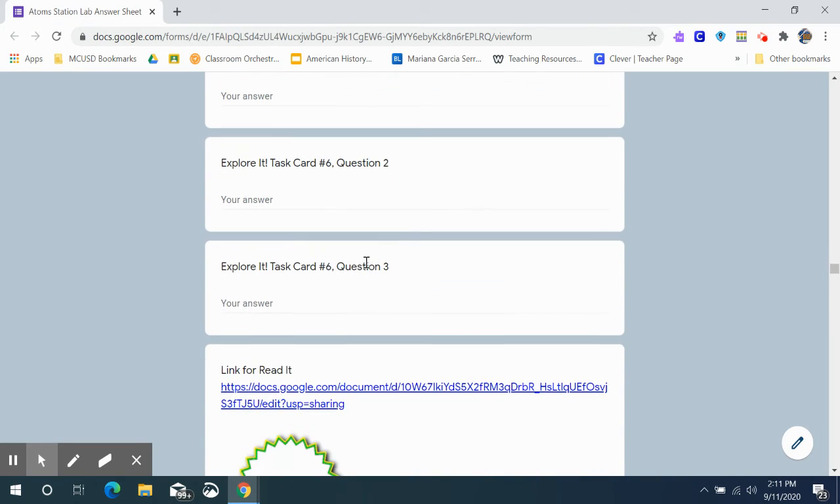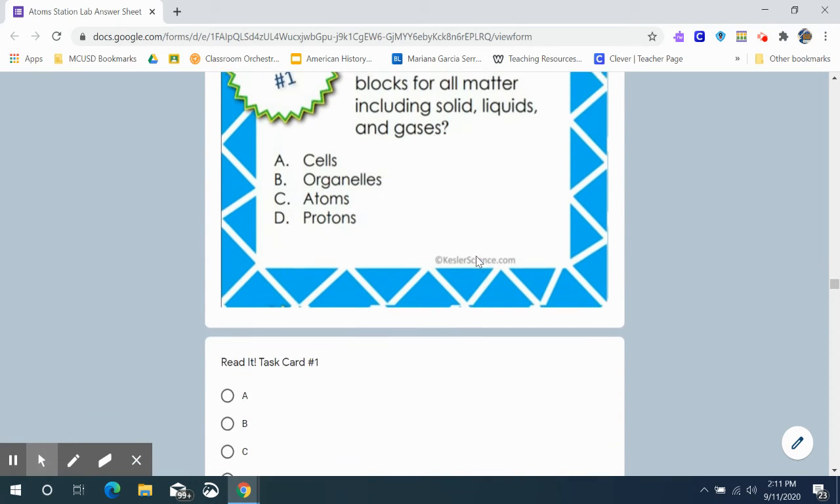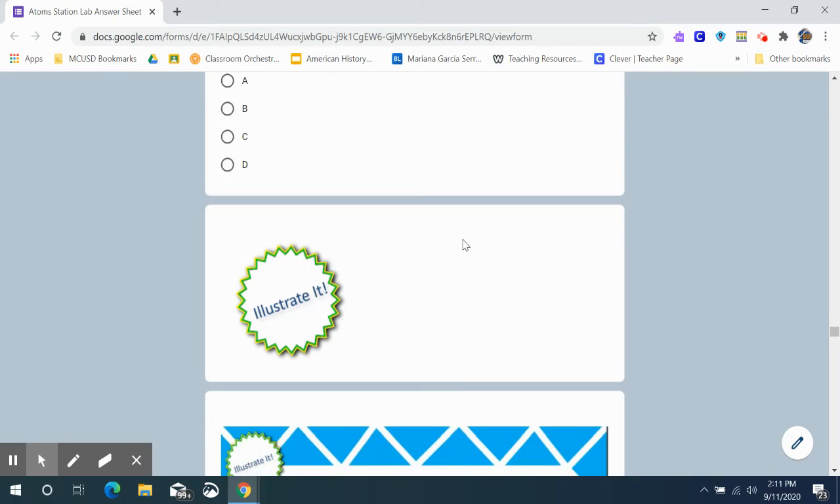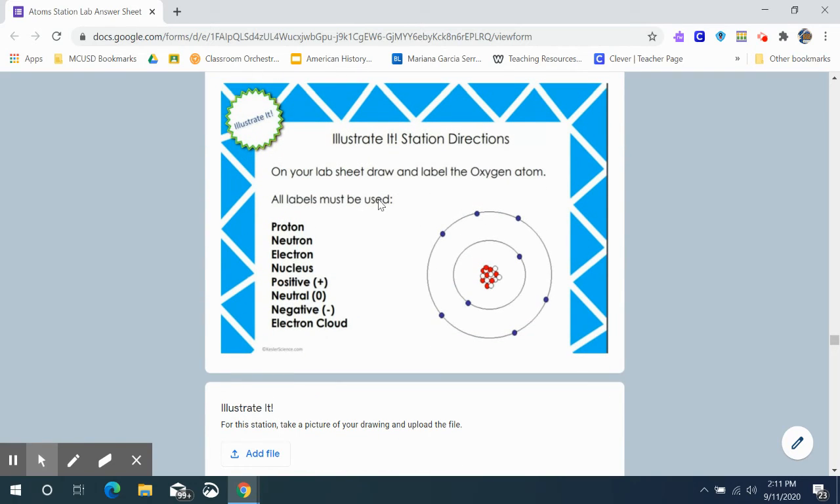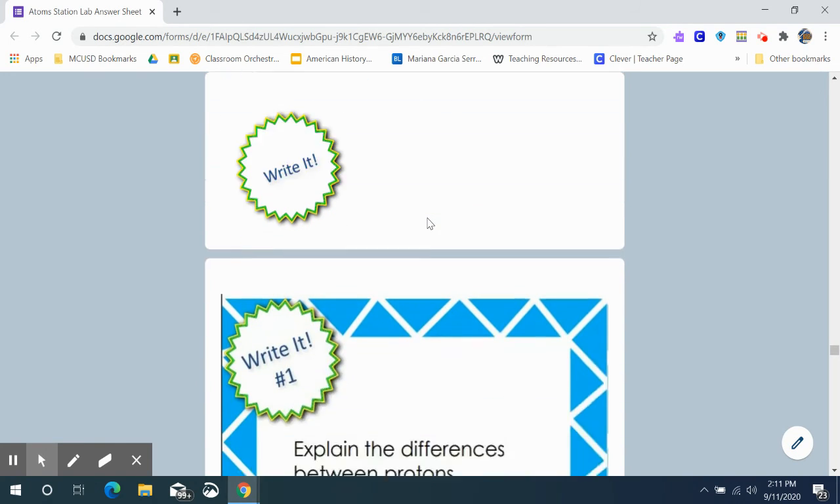All right, then you're going to answer these questions. Then the link for Read It is going to just open a Google Doc. You're going to answer these questions from Read It. Then finally, you're going to illustrate it. You're going to draw and label the oxygen atom. So you're going to need to go back into the periodic table to see what you need to put here. And you need to label every part here. All of these must be labeled, and you will add that file.